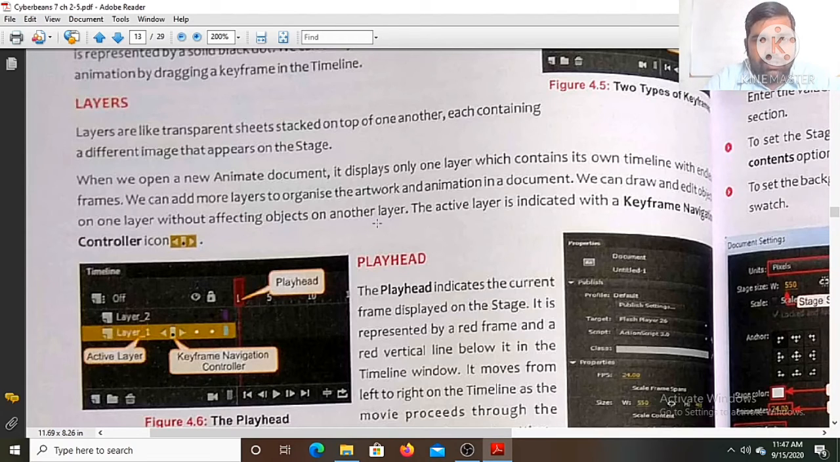Similarly here, if you are working on layer 2, that work is not going to affect the work on layer 1. The active layer is indicated with a keyframe navigation controller icon. This is the navigation control icon, the keyframe navigation controller icon. So you can switch from one frame to another frame.